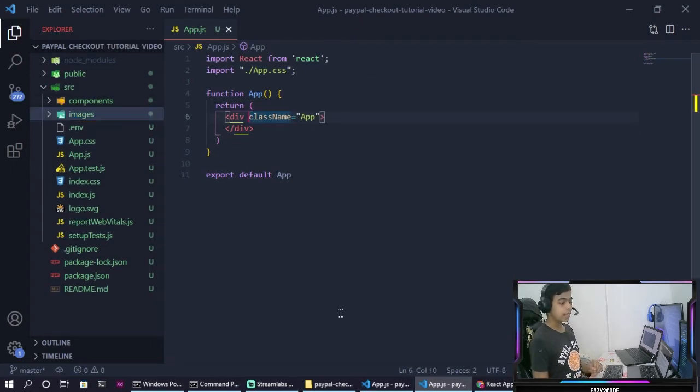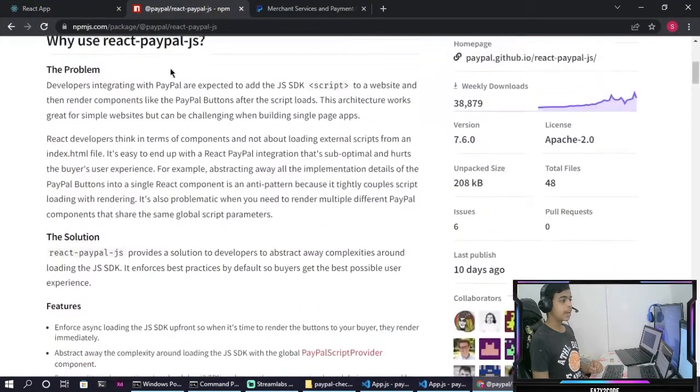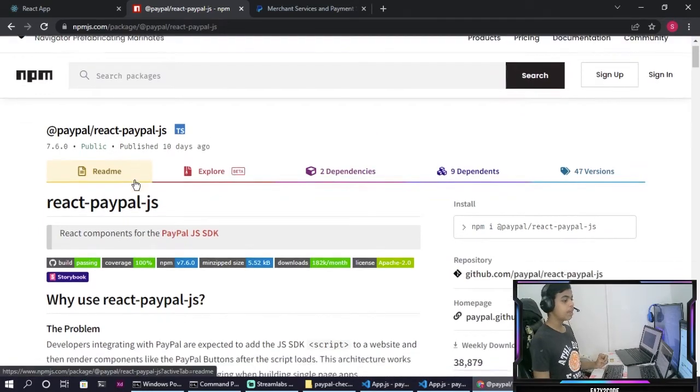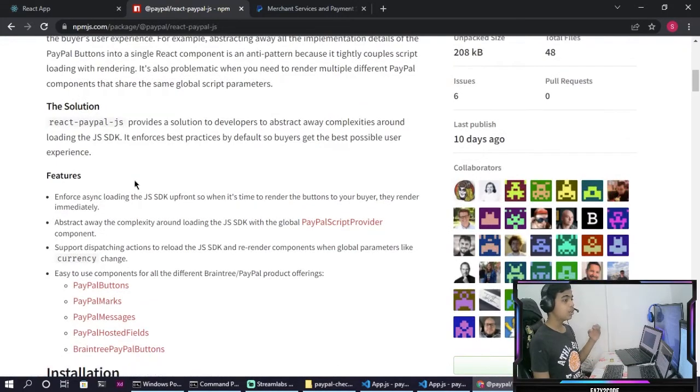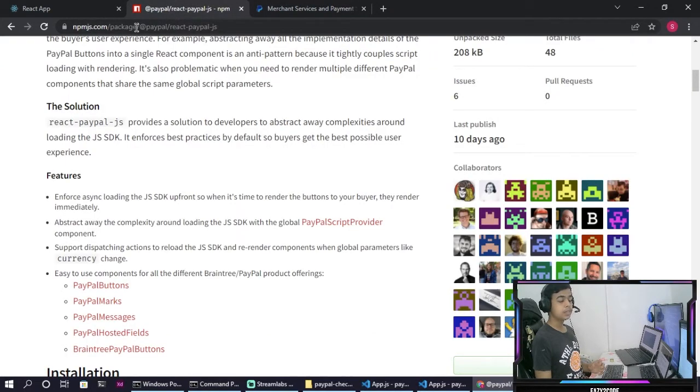So let's come to our npmjs official website over here, and this is going to be our first package. You can just install it at the start of your project. Great. And if you need more documentation, if you need the developer documentation from official PayPal, you can just come to the paypal.com official website. The link will be provided in the description below. And for this npmjs website also, the link will be provided in the description below. Don't worry about it at all.